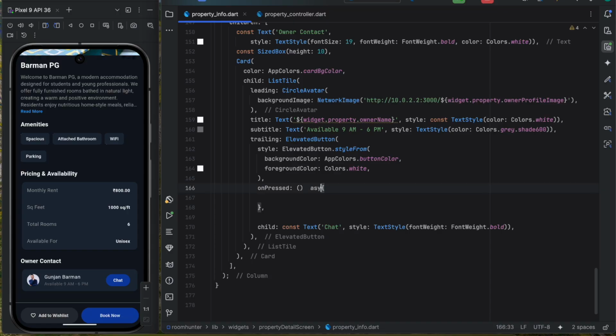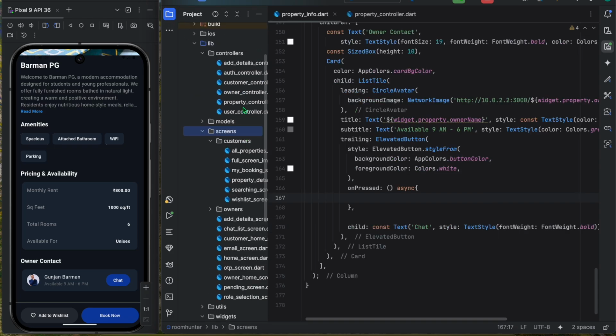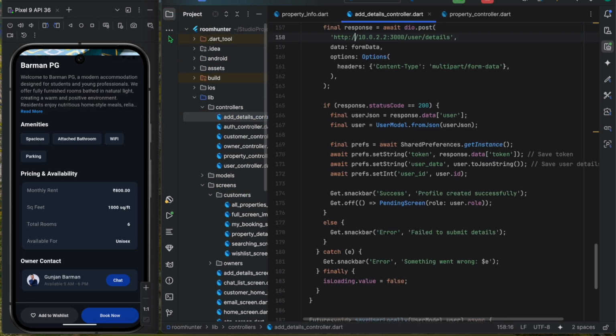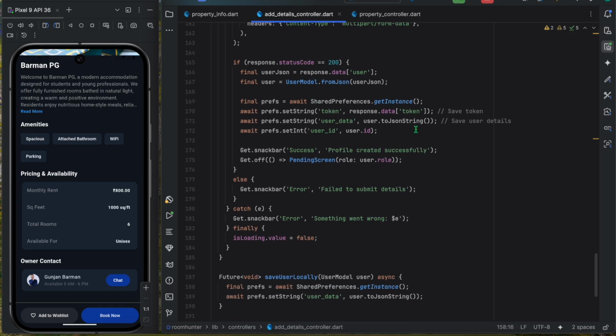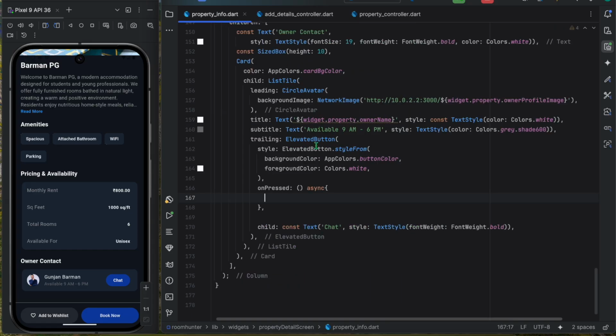First of all, it will be an asynchronous function. Now, as you remember, in our add details controller, whenever we create the profile, we save the user details in our shared preference as user data. So from here we are going to get the current user.